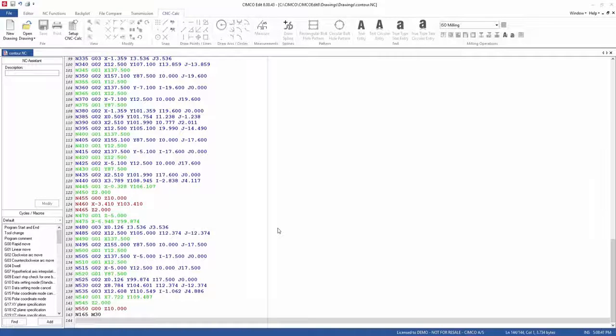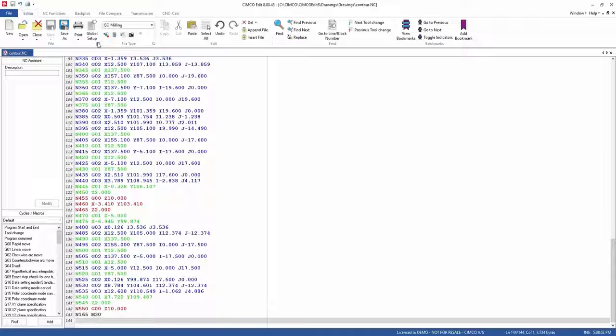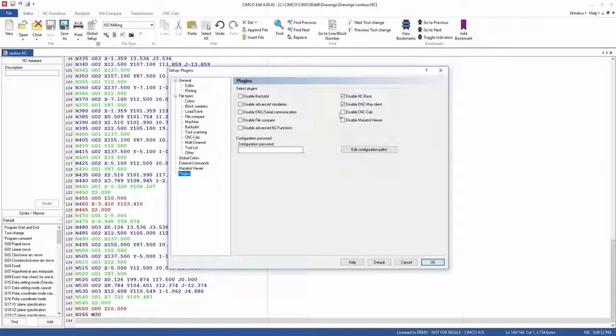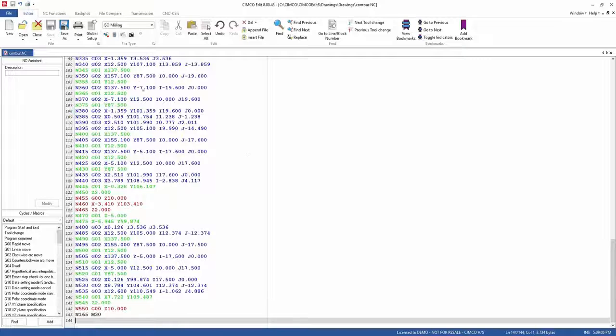Hi, in this video we'll take a look at the pocket toolpath that's available in the CNC-Calc module of CIMCO Editor. So we're just going to check to make sure that the CNC-Calc plugin is enabled. So just check there's no tick in the Disable CNC-Calc checkbox.